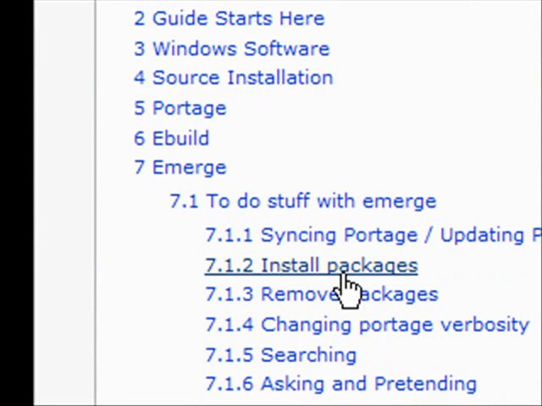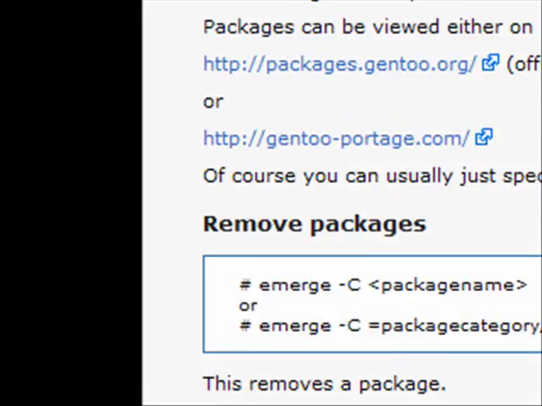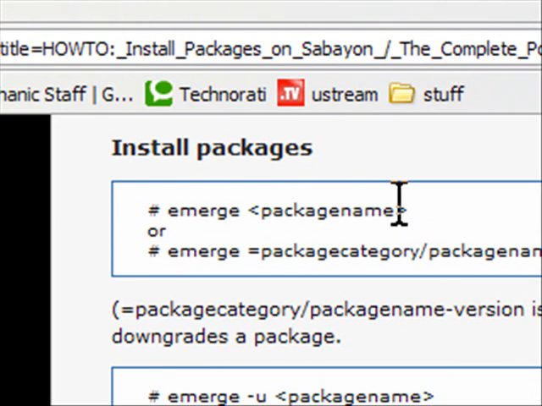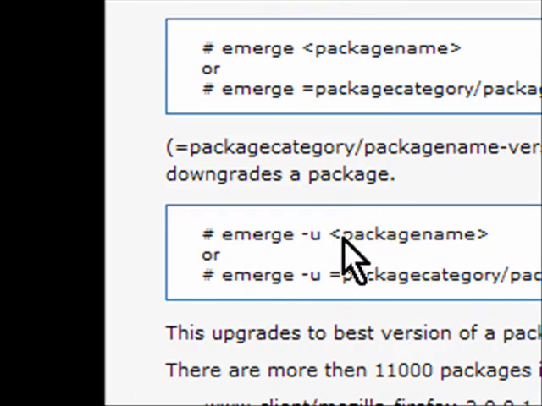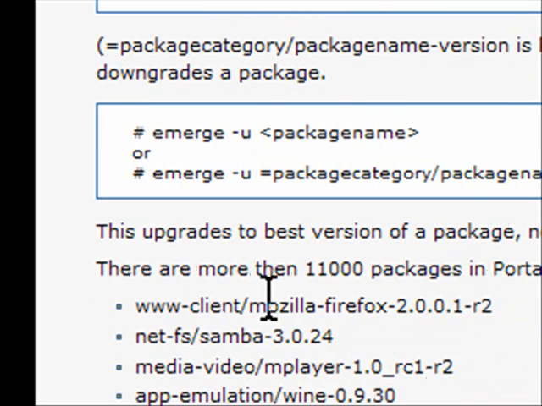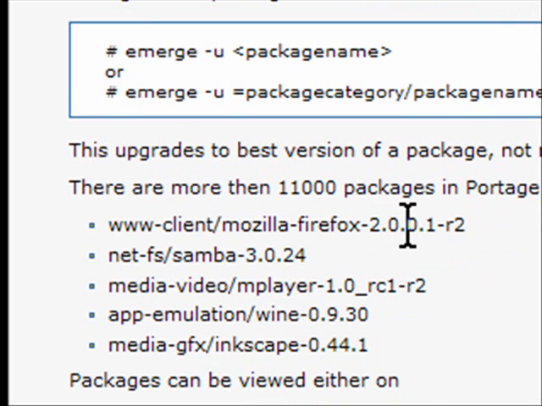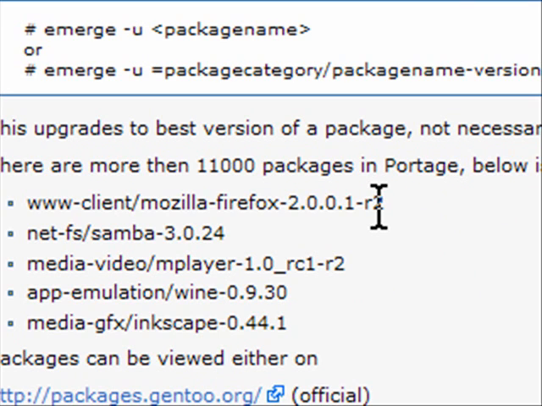There's a remove part, by the way, but let me just get to install packages. Now, unfortunately, in Sabayon Linux, packages are installed the traditional command line way, where you have to type the word emerge and then the name of the package. It goes and gets the package and installs it. There's command line options you have to put in sometimes, and where it says here package name, it's going to look something like this: www-client/mozilla-firefox-2.0.0.1-r2. And yes, you do have to type all this in order to install an application.